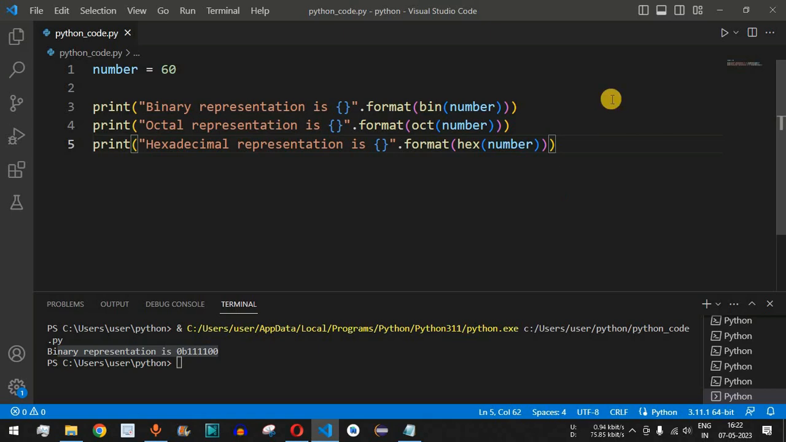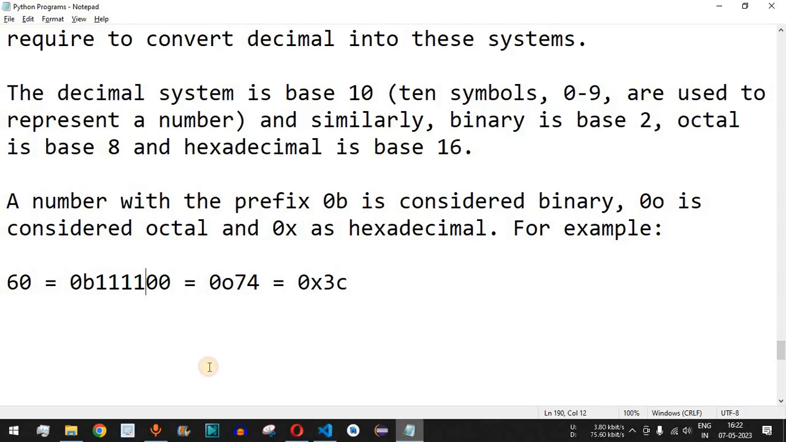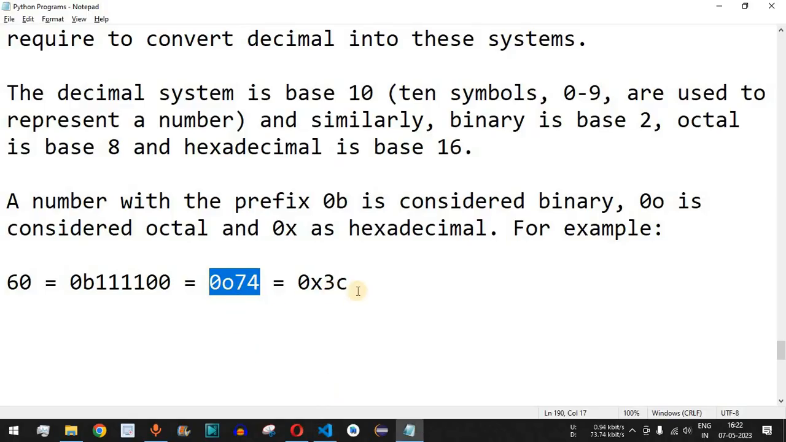Now let me save this file and try running this code once again so that we get all the representations. As you can see, we have already got the binary representation of the number 60. Then we have the octal representation, which is 0o74, which is what we were expecting. And then we have 0x3c as the hexadecimal representation, which is the correct representation for the decimal number 60.